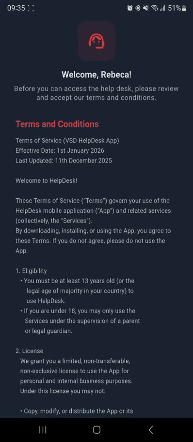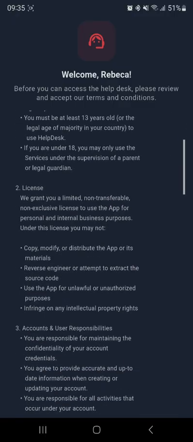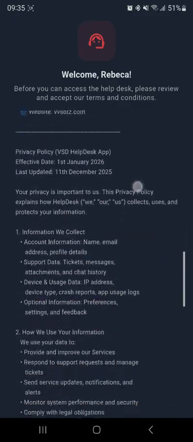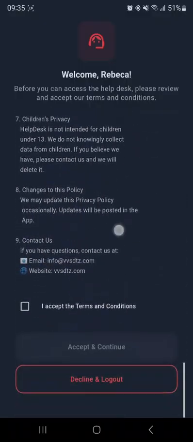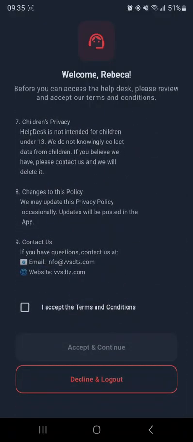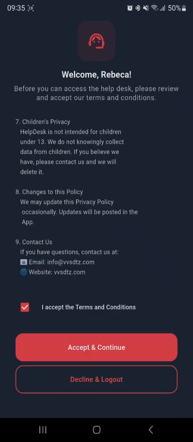You will see a welcome message, for example, Welcome Rebecca. Please make sure you read the terms and conditions carefully. At the bottom, you will find an option to accept the terms and conditions. If you tick the checkbox, the Accept and Continue button will appear. You will also see a Decline and Logout button. If you click Decline, it means you do not accept the terms, and the application will log you out and return you to the login page.